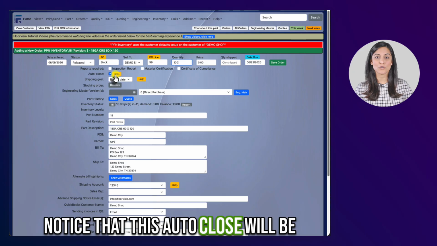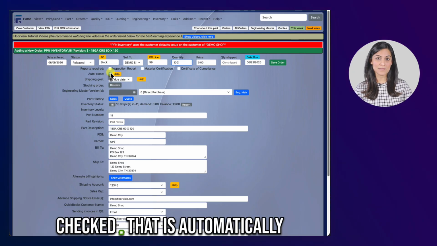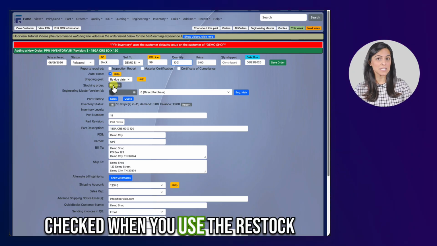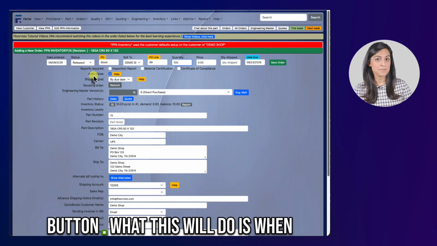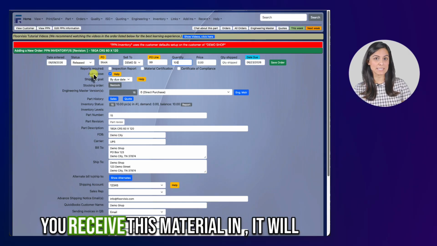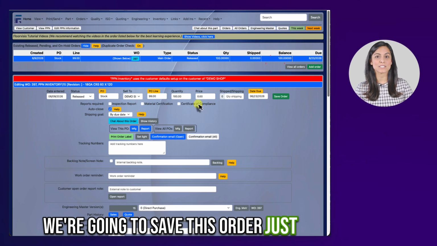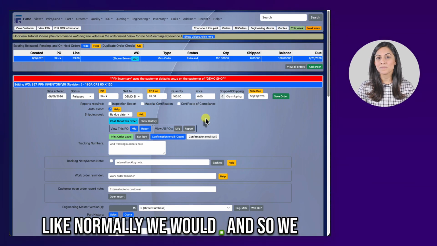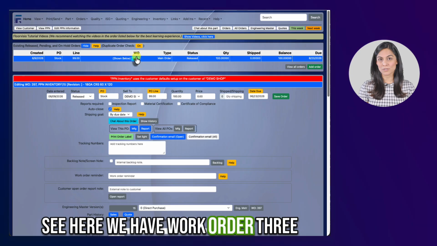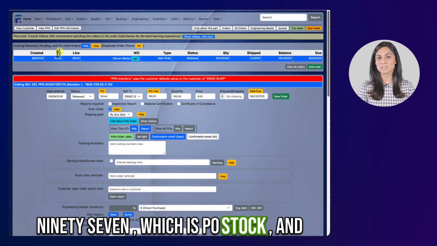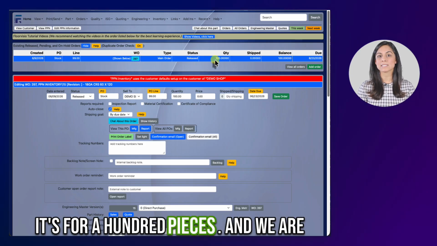Notice that this auto close will be checked. That is automatically checked when you use the restock button. What this will do is when you receive this material in, it will close the work order for you. So we're going to save this order just like normally we would. And so we see here we have work order 397, which is PO stock, and it's for 100 pieces.